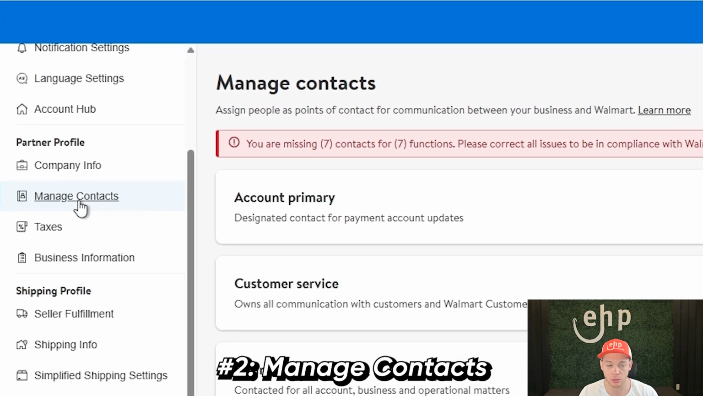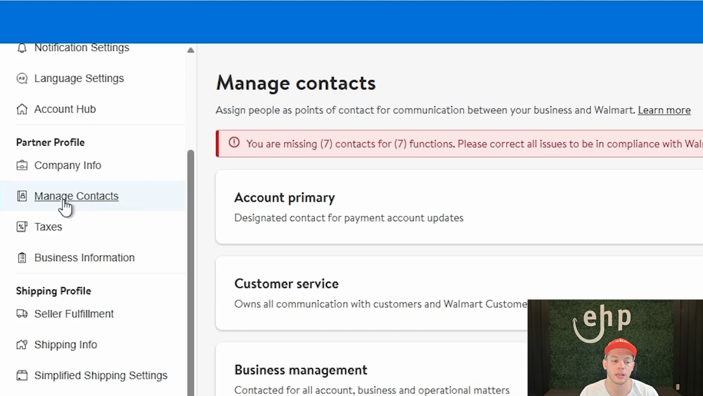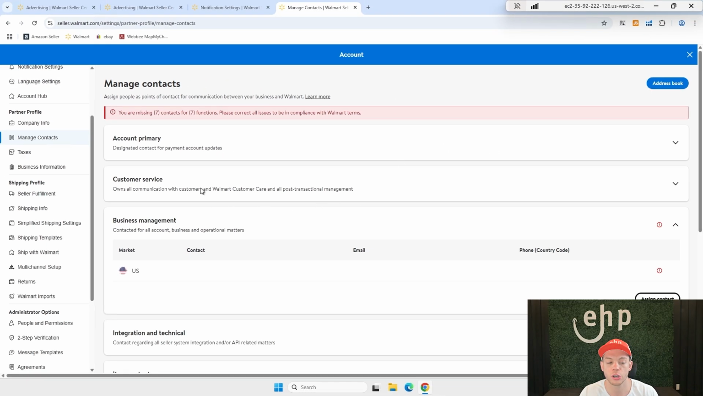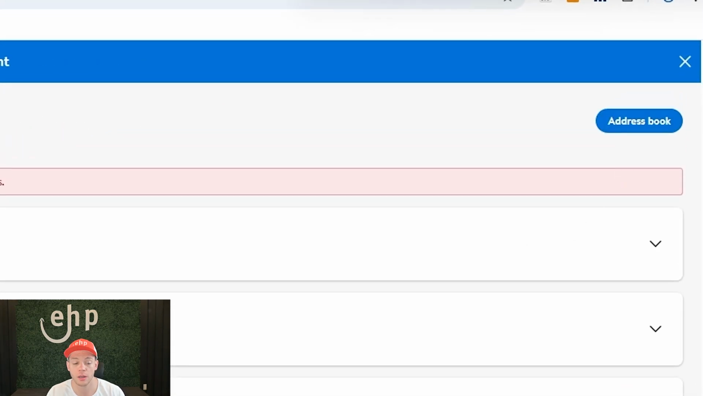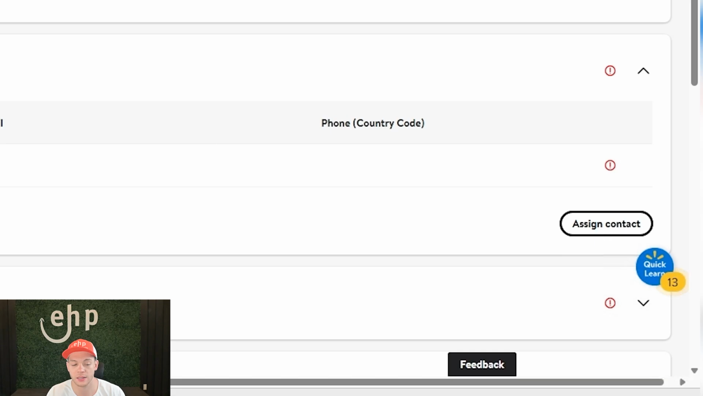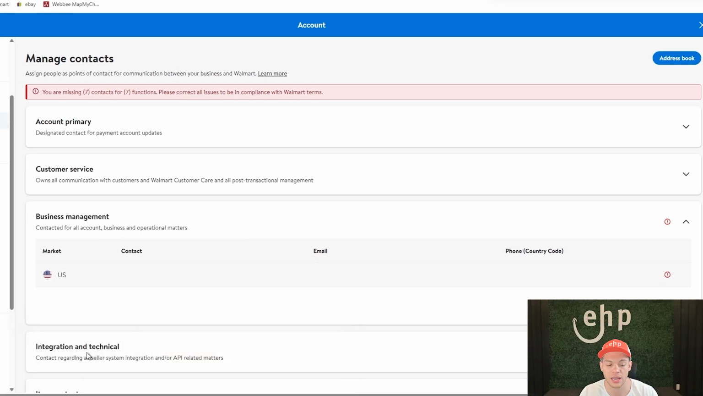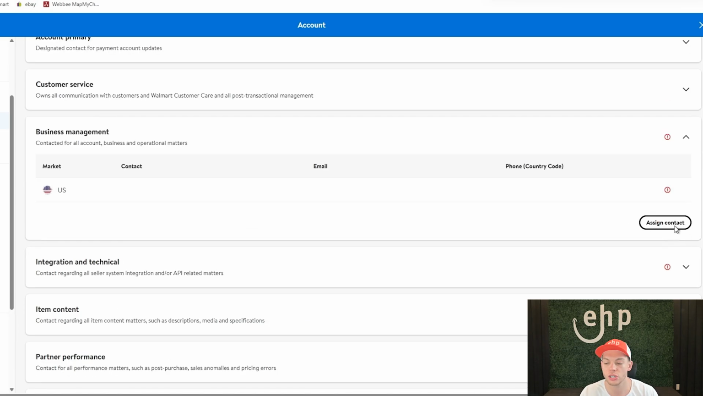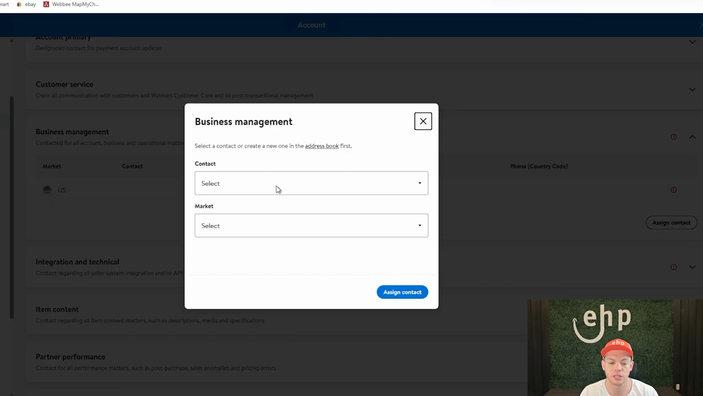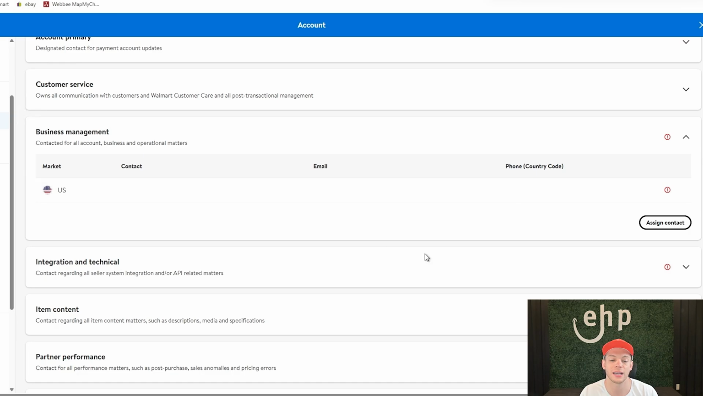And if that is an issue, then you can go to the next step, which is to go to your Manage Contacts panel. So you're just going to scroll down a little bit, and there's a Manage Contacts panel right here on the left side. Once you're here, you're just going to go to add somebody to your address book, and then you're just going to assign a contact. So any customer service notifications, errors, item content, things like that, you can just assign a contact, and then you click contact and mark it, and then you can assign a contact there.